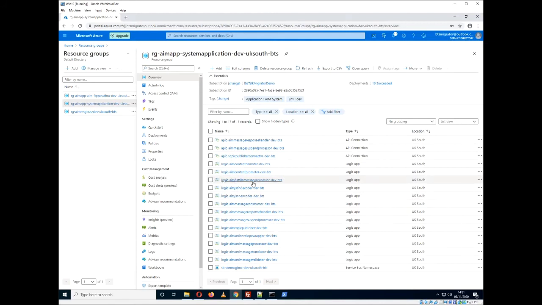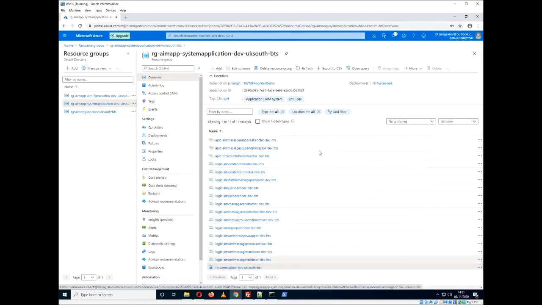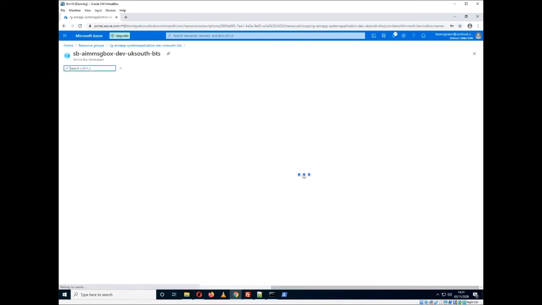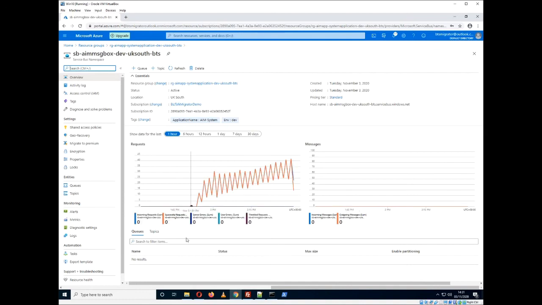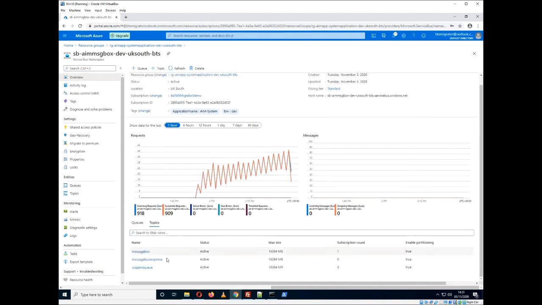So we have a flat file message processor, content demoter and promoter, message response handlers and things like that, plus the service bus namespace. And in there, the tool has created a single topic, or a couple of topics, I should say. It's got a message box, a response topic, and a suspend queue topic. The message box topic replicates the BizTalk message box, and therefore will have some subscriptions on it.